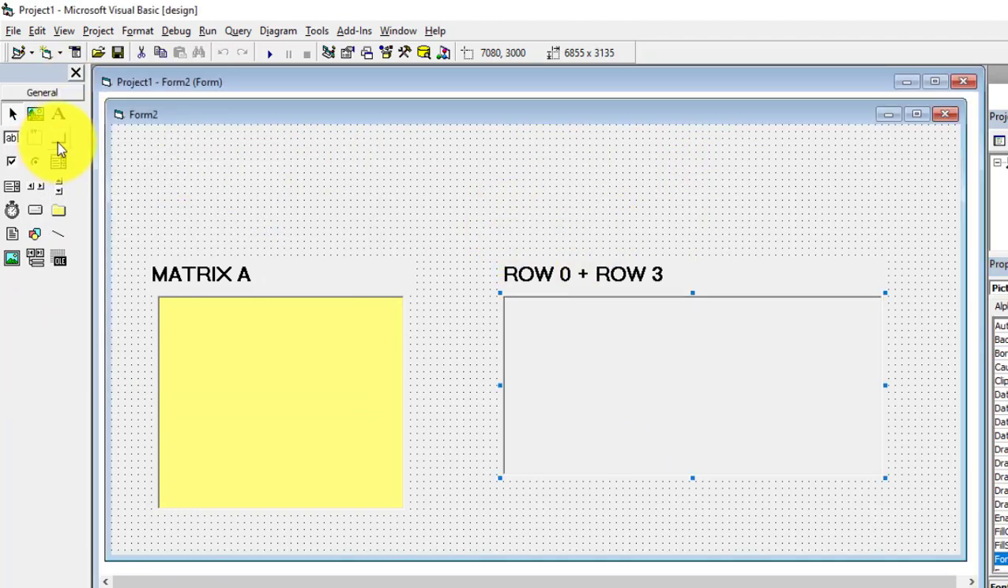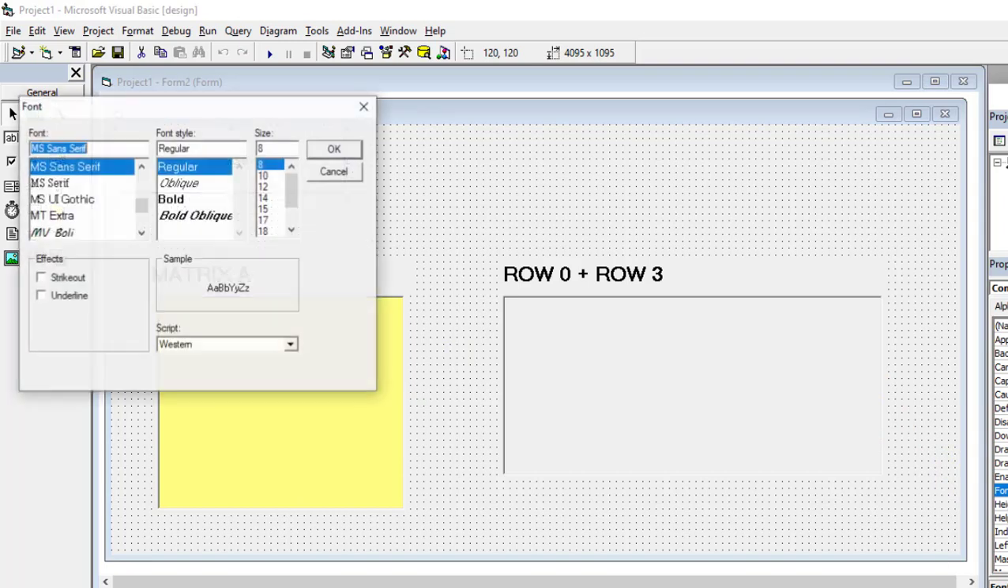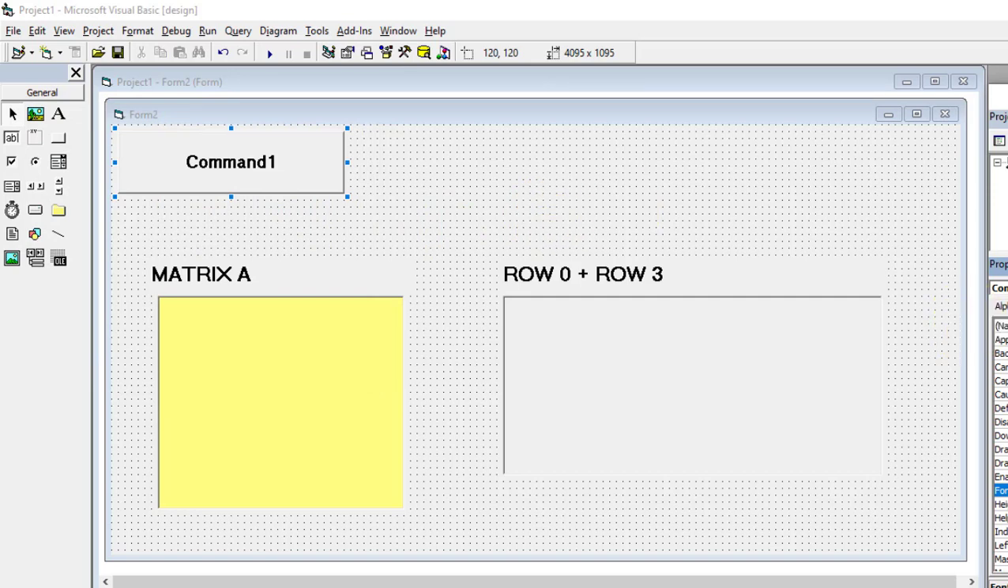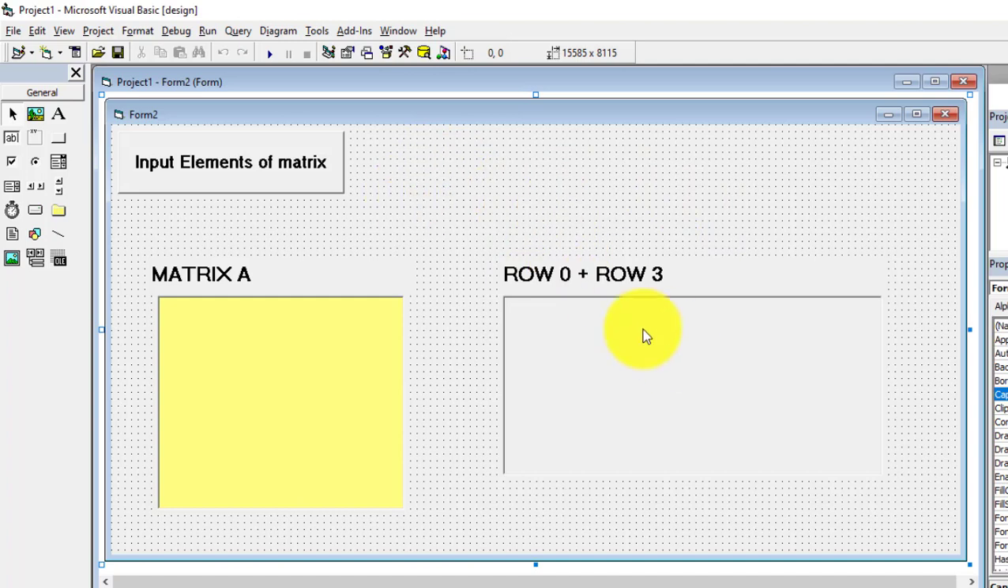Now let me add buttons. This button will allow the user to start entering the elements of this matrix A. Let me change its font size. Let me change the caption value of that command button. So let me say input element of matrix. Let me bring in another command button which will allow adding the first row and the last row. So I can put it here.